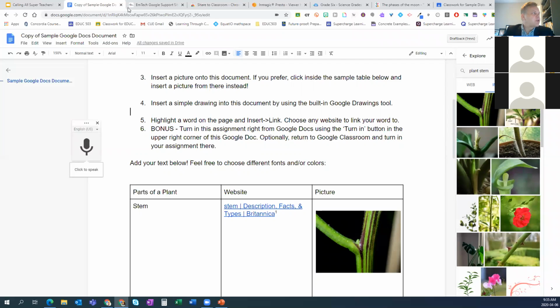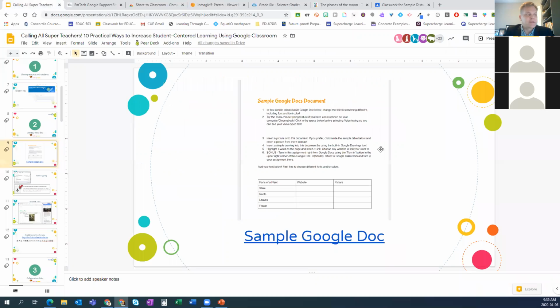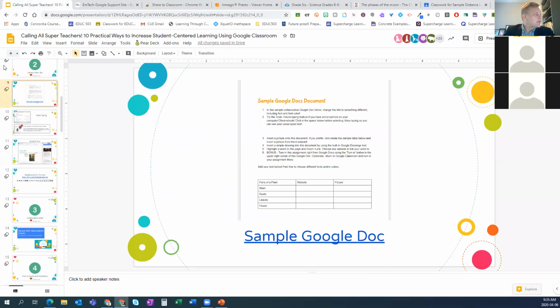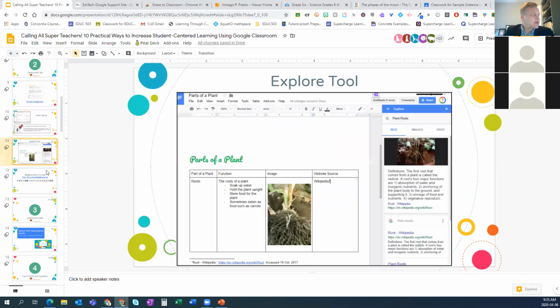Okay, so that is it for Google Docs. I'm going to leave that one alone for now. I'm just going to X out of that and go back to my slides. So in slide 10, it talks a little bit about the voice typing, and slide 11 talks about that Record Explore tool.